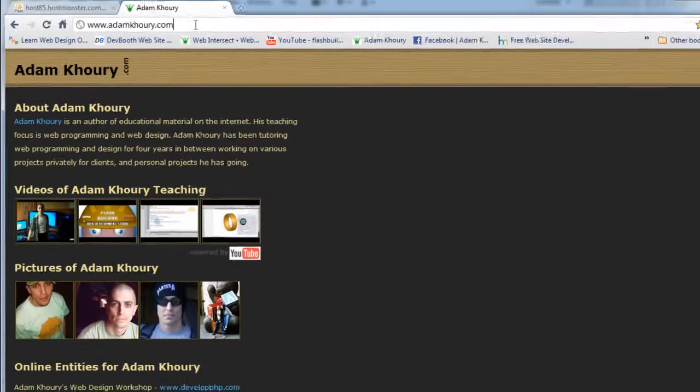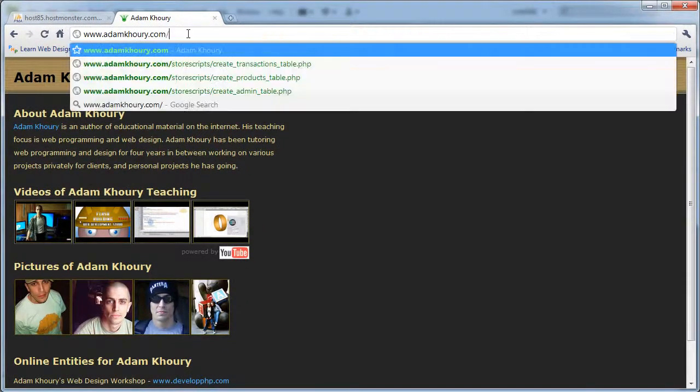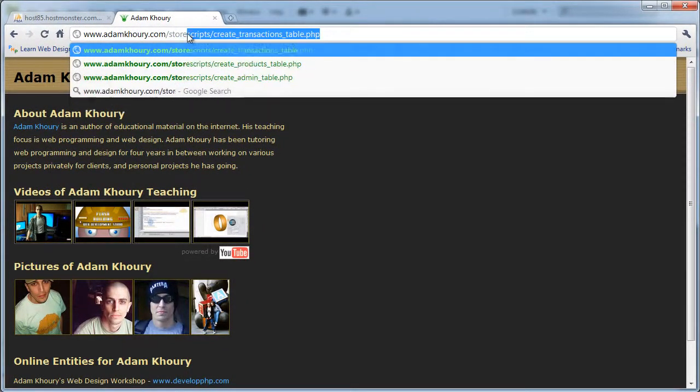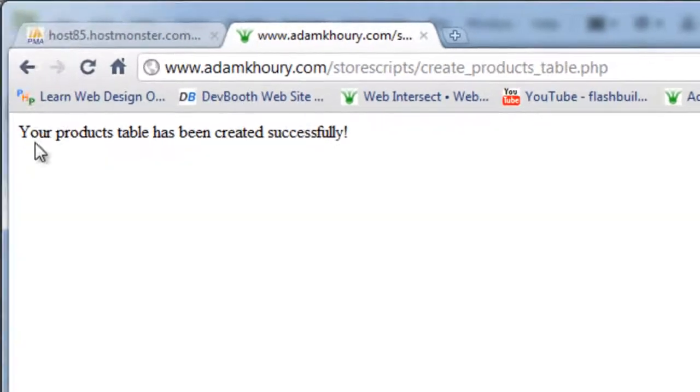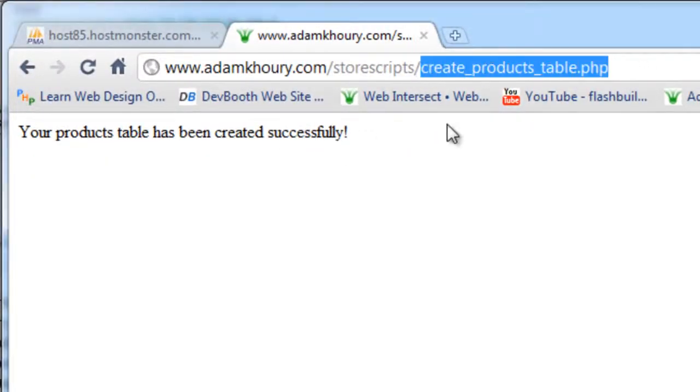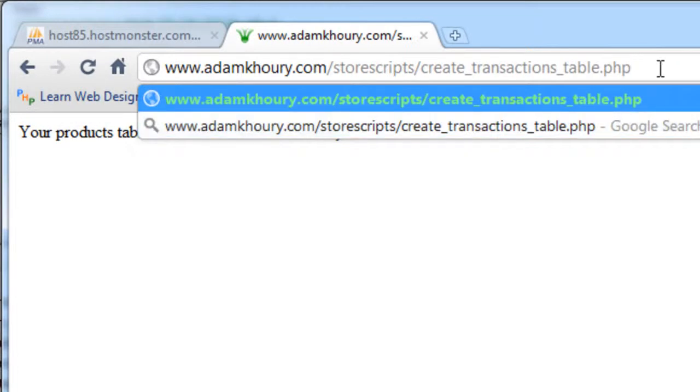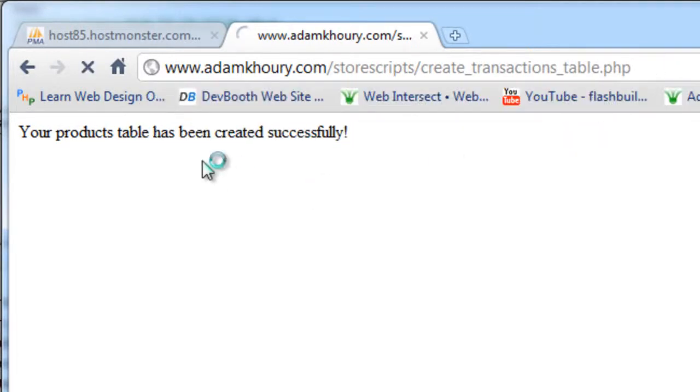So let's go to your site. Make sure you FTP those files. Store scripts. Navigate to create products table. Your products table has been created successfully. Put that file name here. Create transactions table now. Press enter. Your transactions table has been created successfully.